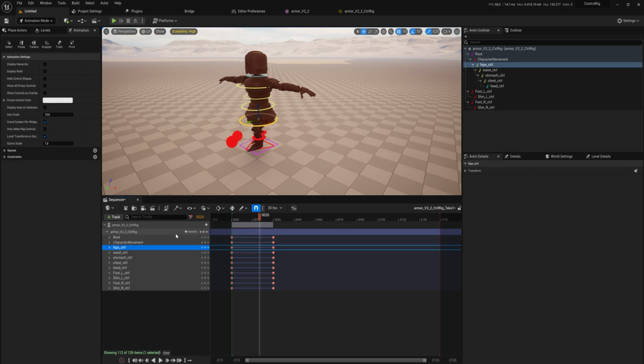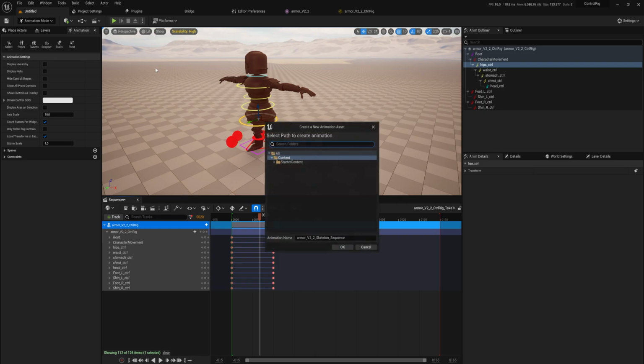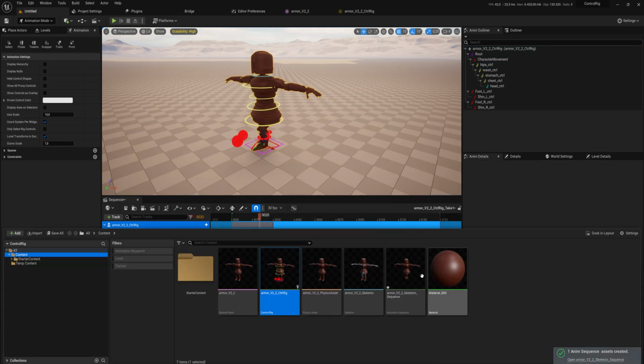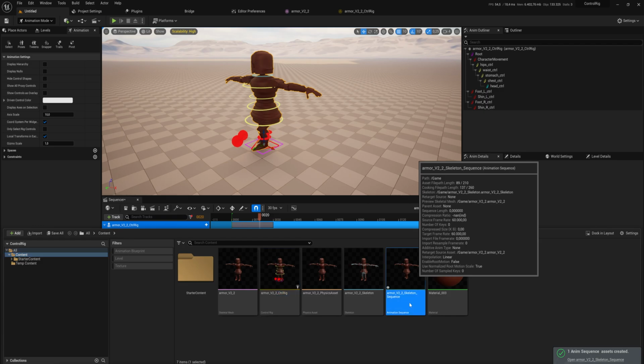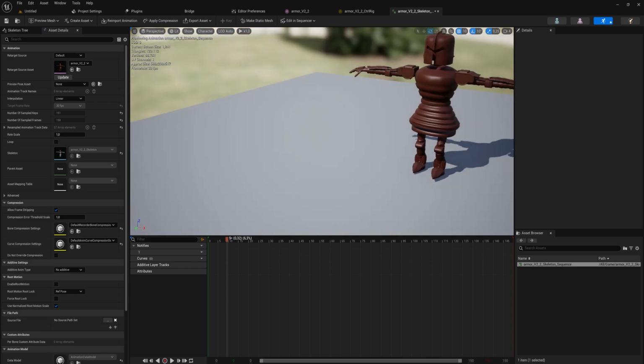Once your animation is done, you can right click on the control rig, and we can create a linked animation sequence. Or you can just bake it into an animation sequence if you prefer that. I like creating a linked one, because that way if we go back to this sequence animation and change something, it immediately changes in the animation sequence as well. So we can just create that as we'd like. And now we have this animation sequence here, which we can use in pretty much anything that we want to use an animation in, usually.